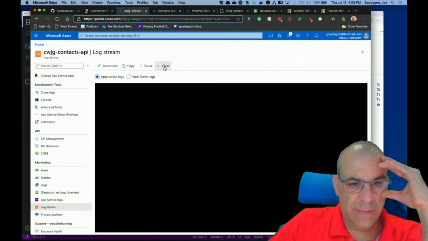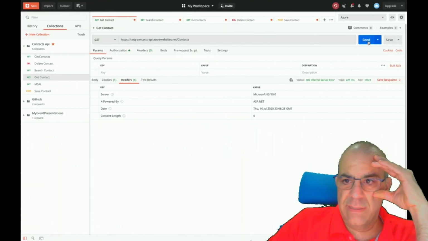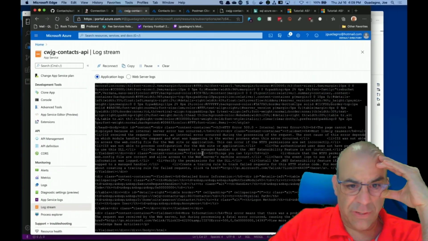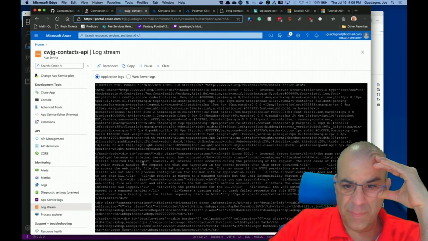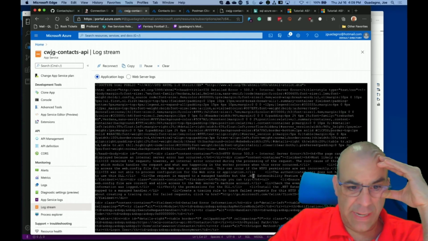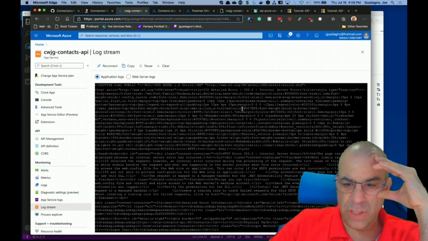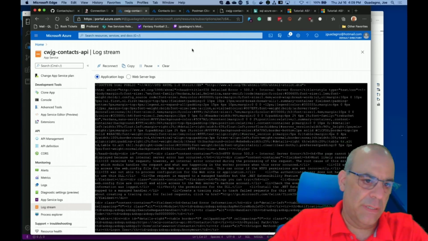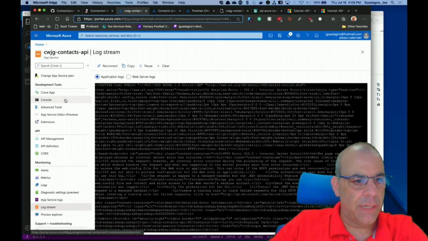Oh man. Rerunning it. Got a 500. Let's see what the 500 says here. IIS is enabled to access the web config for the application. Oh, so it's missing something. Something didn't upload right.